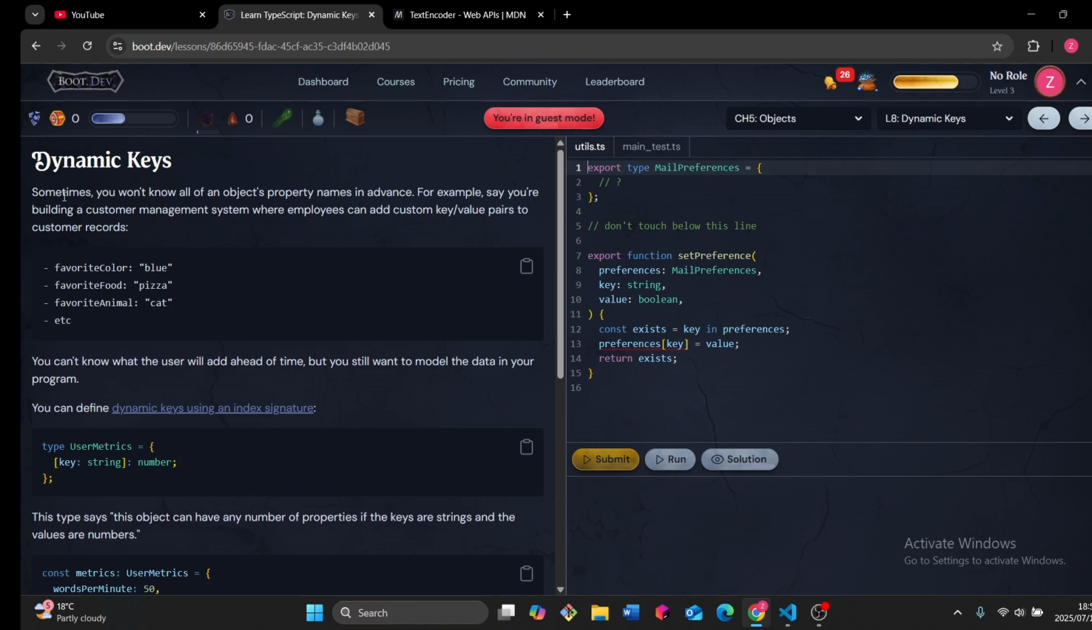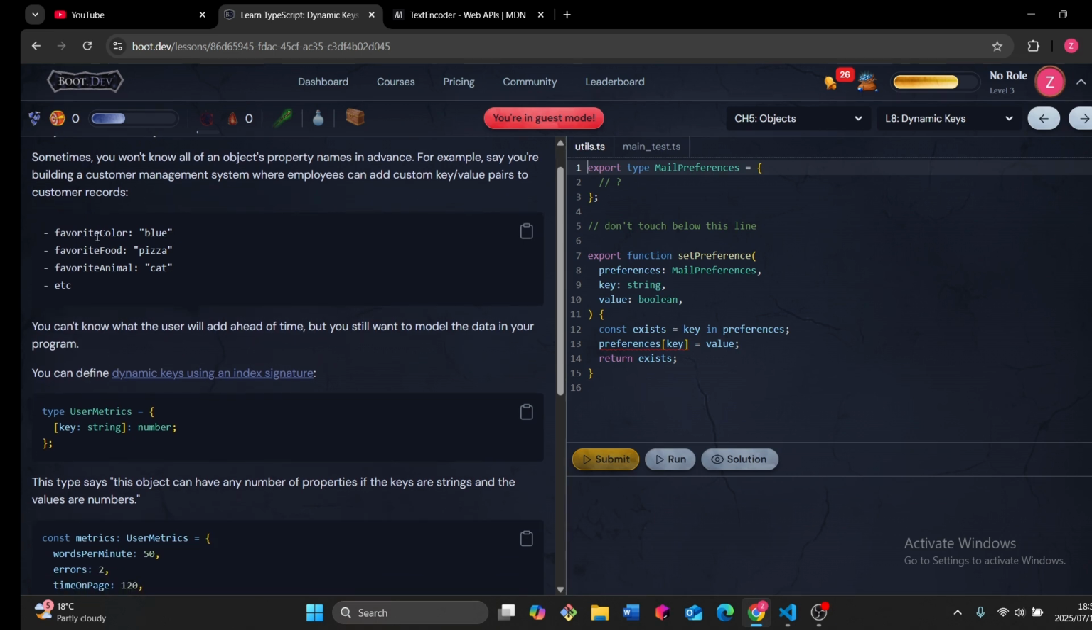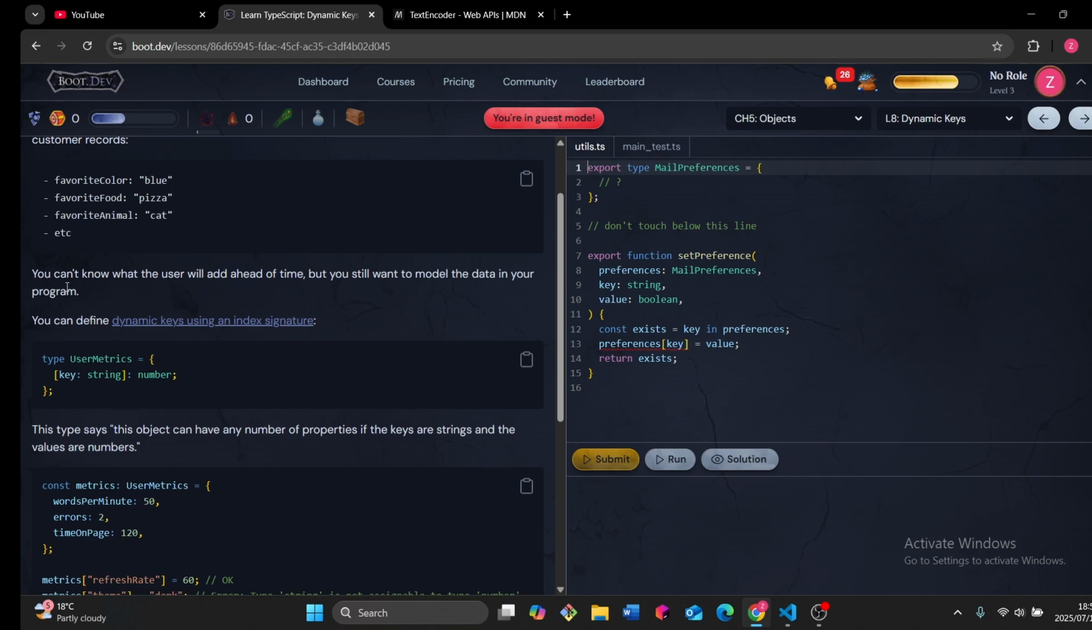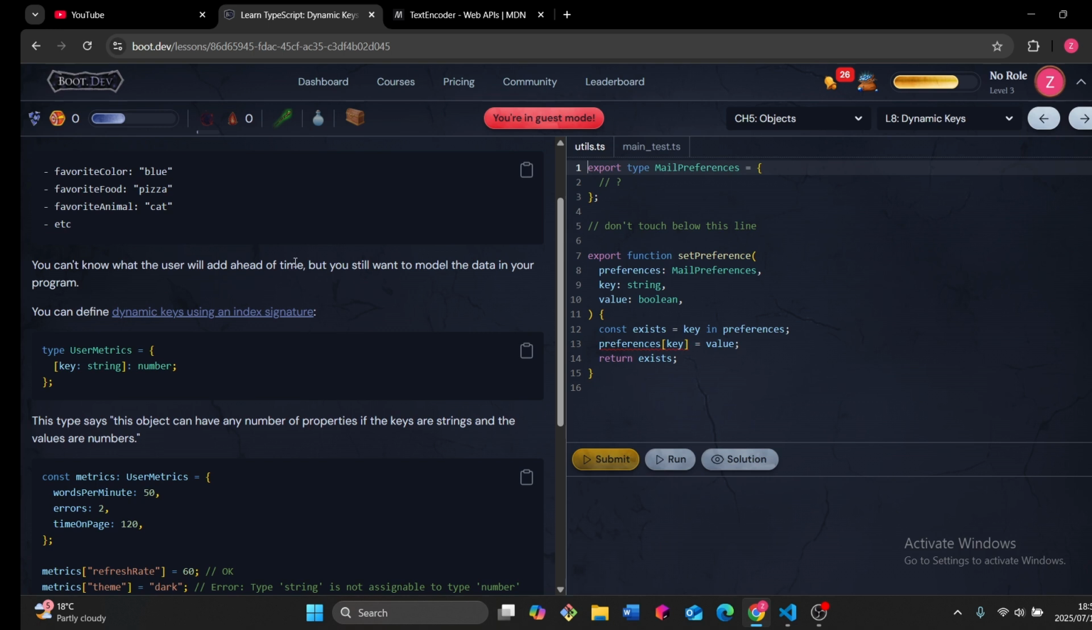Dynamic keys. Okay, sometimes you won't know all of an object's property names in advance. For example, say you are building a customer management system where the employees can add custom key value pairs to customer records: favorite color, blue; favorite food. We can't do what the user will add ahead of time, but you still want to model the data in your program. You can define a dynamic key.